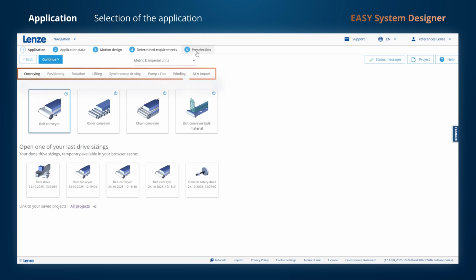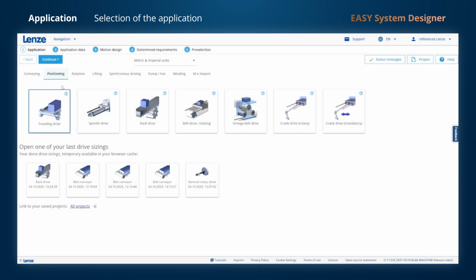Various typical applications are divided into groups. The following groups are available: conveying, a belt conveyor, roller conveyor, chain conveyor, and bulk material conveyor. Positioning, a traveling drive, a spindle drive, rack drive, belt drive, an omega belt drive, and 2 crank applications with rotary or translatory speed definition.